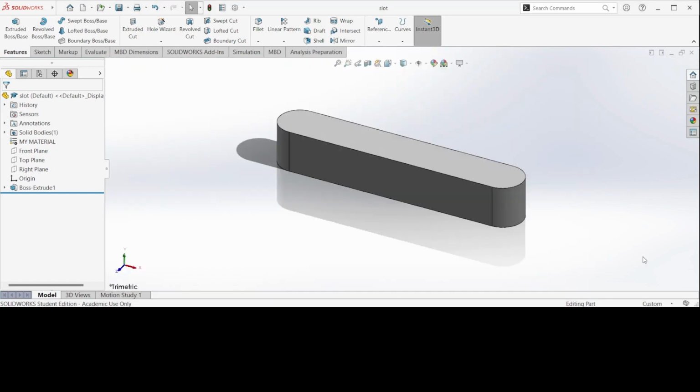Hey guys, for this video I'm going to go over how to create a drawing from a SolidWorks model. Now a drawing in SolidWorks is really important because if you're going to go machine a part, it allows you to create what machinists would call a blueprint. And this is very important and very useful when you're machining, for example, by hand.